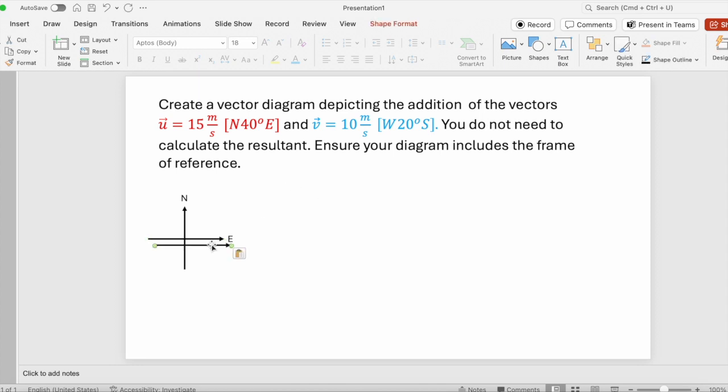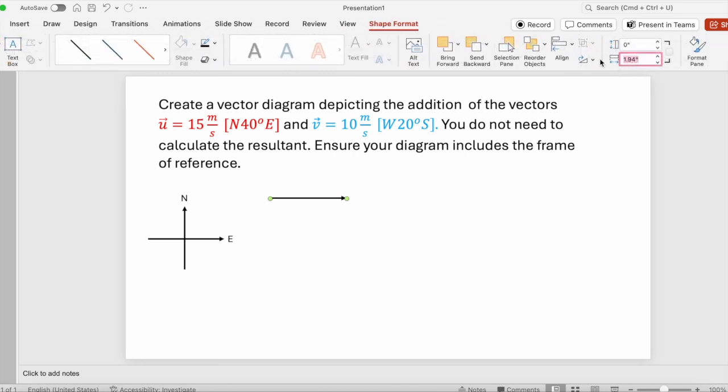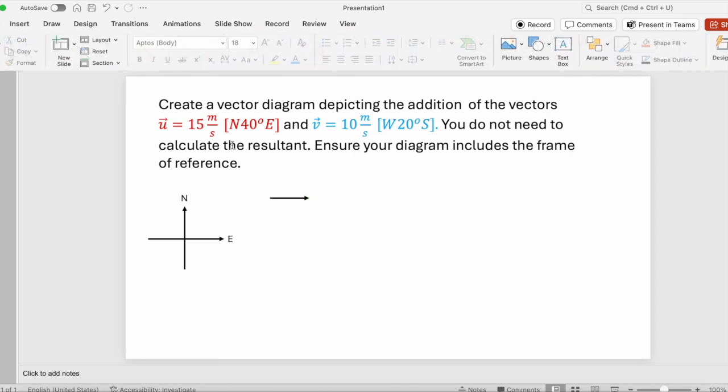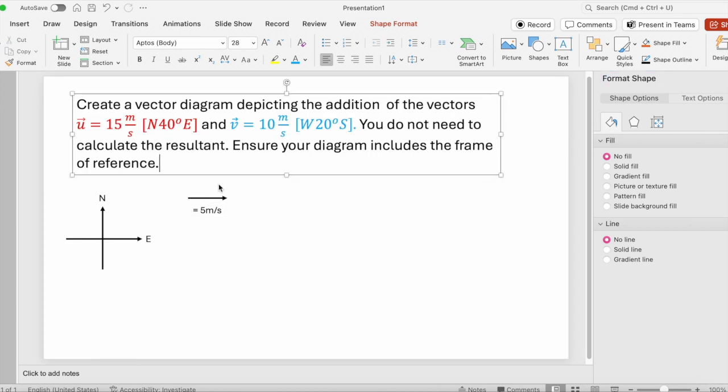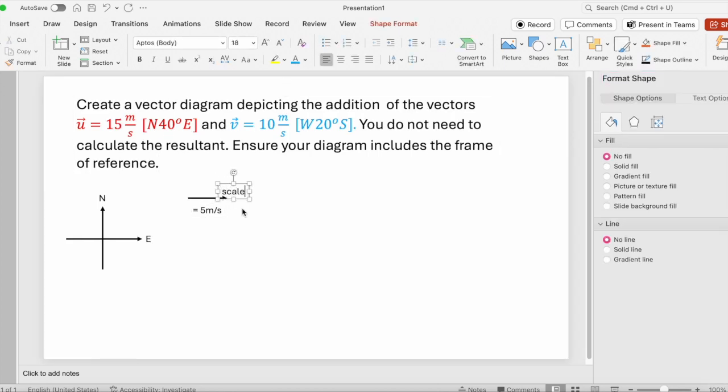I'm going to grab this arrow here, copy and paste it. I'm going to go up to shape format, and I'm going to set that equal to 1. Because I noticed that u is 15 meters per second and v is 10 meters per second, I'm going to say that this arrow here is just equal to 5 meters per second. This means I'm going to need 3 of these arrows to represent u and 2 of these arrows to represent v. And I'm just going to make a quick note, this is our scale.